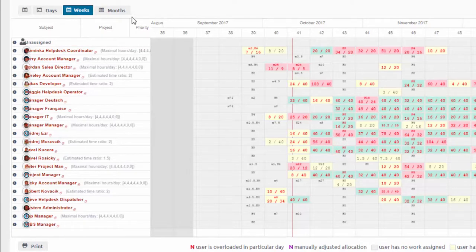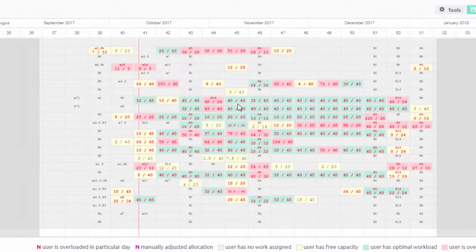Each square represents a week, and different viewing modes are available here on the top. Colors indicate workload of a particular user in that week. Green indicates optimal level, yellow indicates availability of free time, and red color indicates overload.